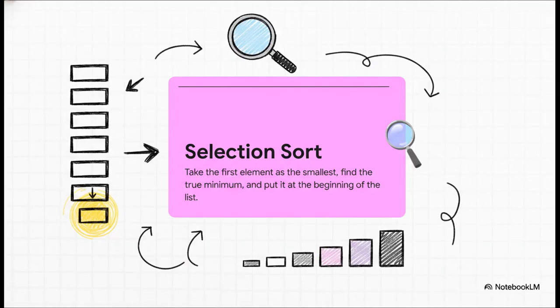The interviewer nods and says, good. What's another simple approach? You could bring up selection sort. Now, the idea here is totally different. With each pass, you scan the entire unsorted part of the list to find the one absolute smallest element, and then you put it right at the beginning of that unsorted section.